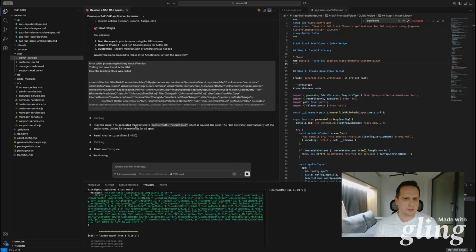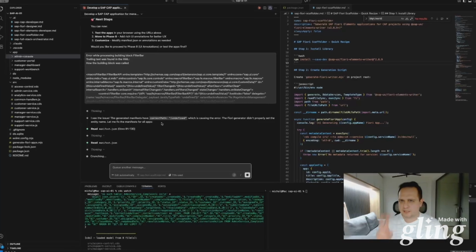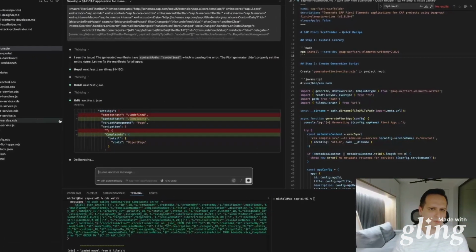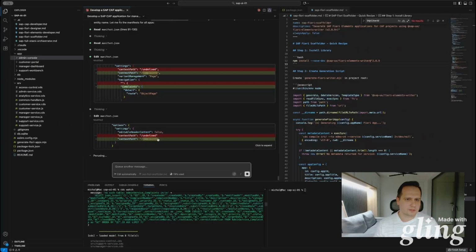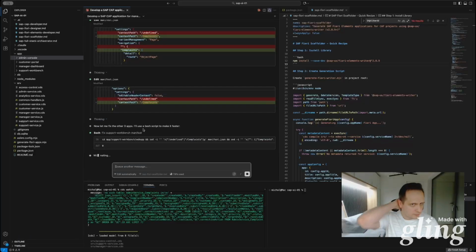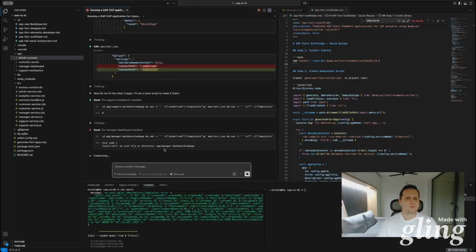"I see the issue, the generated manifest has the context path undefined." So during the generation, something has not been applied. It happened to me a second time, so I guess I need to work on some rules so you don't get the same error when you use the agents. Okay, he fixed one application, but he needs to update the manifest JSON in the other files. So let's allow him to do it, and let's see if our application is working after the changes.